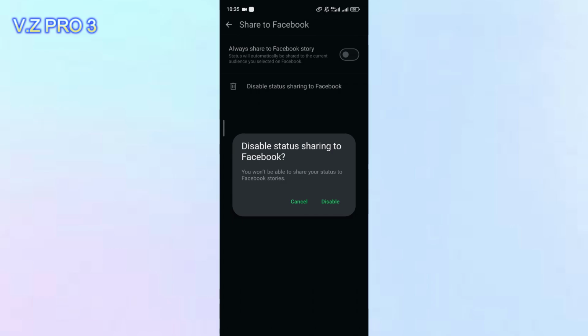When you disable, you won't be able to share your status to Facebook stories again. But you can change these settings anytime if you want. Maybe you want to link your Facebook account to your WhatsApp to share your WhatsApp status automatically to Facebook. Again, you can change that setting anytime. Now you can just tap on disable.